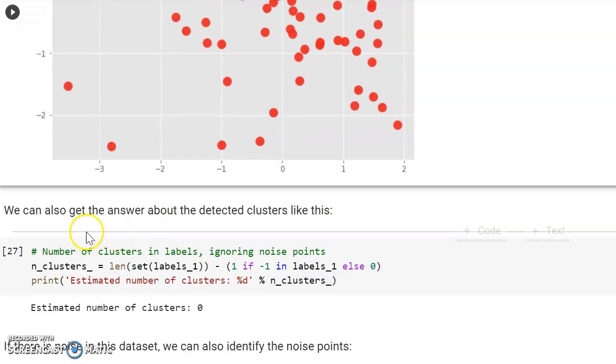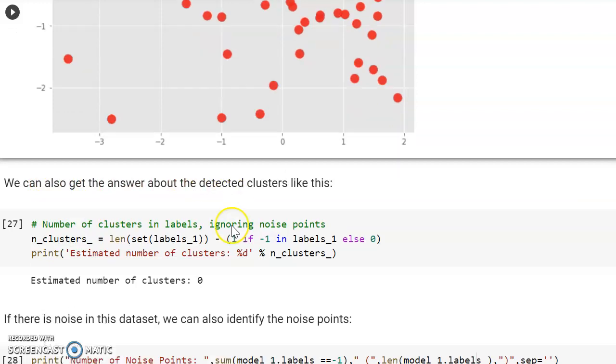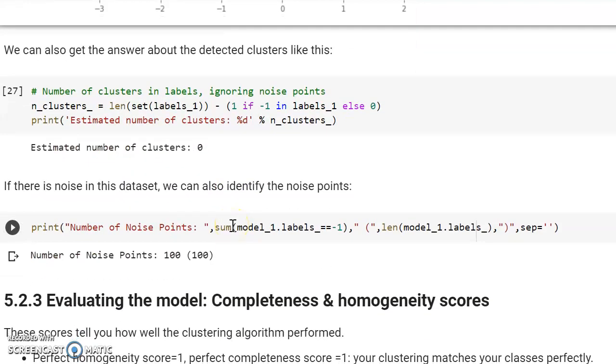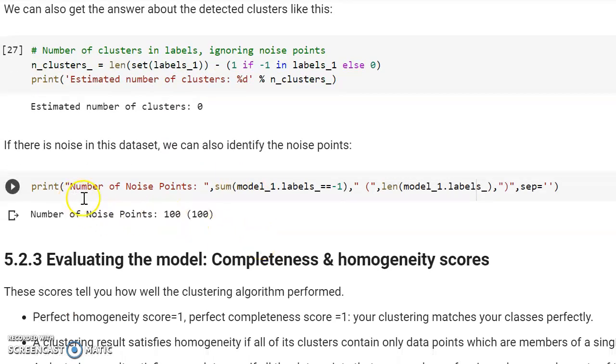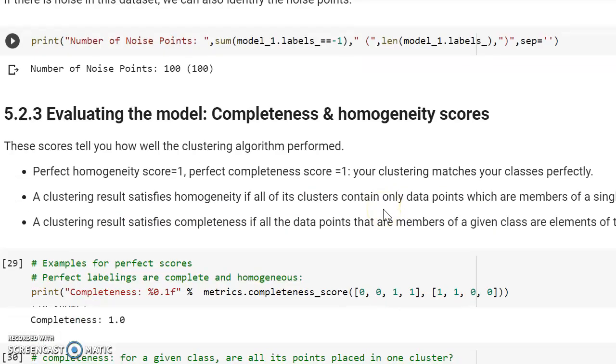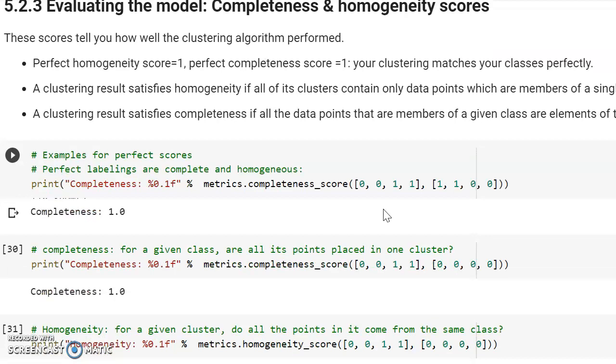Labels, and also the number of clusters in labels. Here you can find that I have printed my estimated number of clusters, and if there is noise in the dataset, we also identify the noise points, like we can print here. You can find the noise points using the sum of the length of model labels.